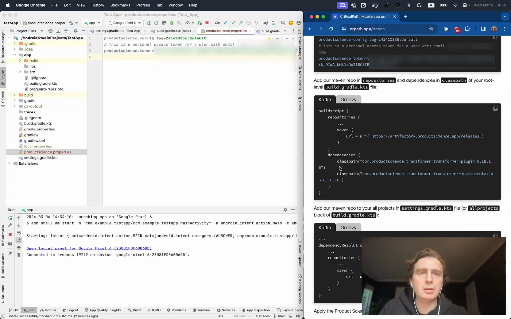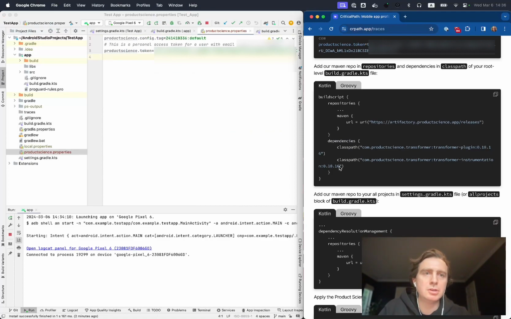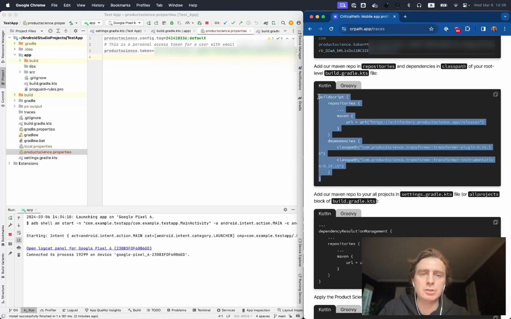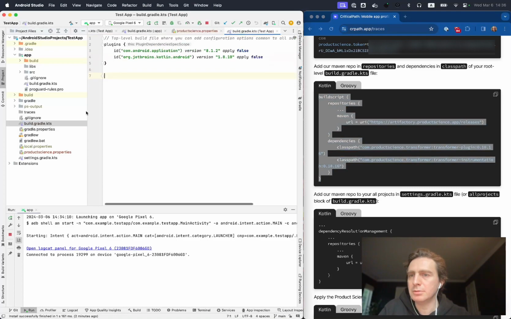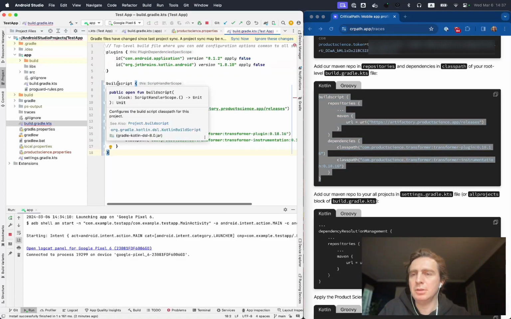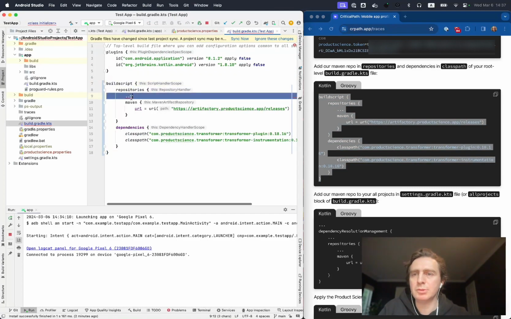Next, we need to add our Maven repository into the build Gradle file, which is also located in the root level of your project. So here it is. If it doesn't have the build script property, you can add it.